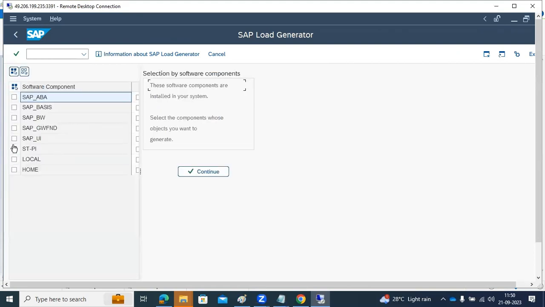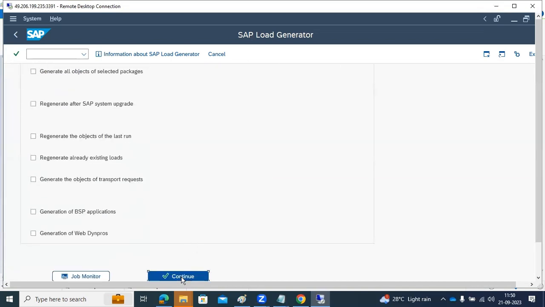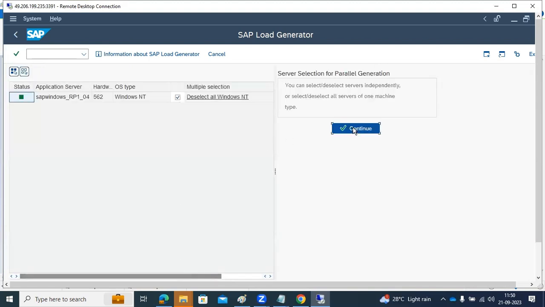You need to select which component you want. Suppose you selected the basis component. Normally we have to select all. I'm selecting basis, and you can select the remaining ones. Just select the OK button, continue, then continue again. Because we need to run SGen, the load generator, we have to execute it here, so that it will generate the loads. It will compile all the programs and everything.